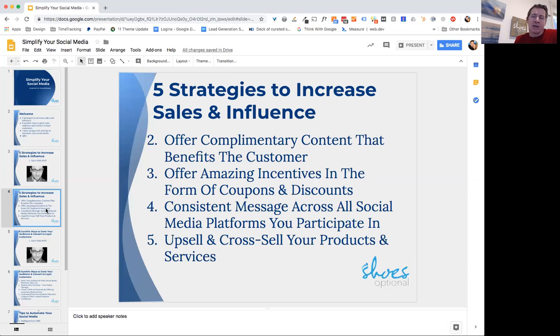So upsells and cross-sells are extremely important. One of the 5 strategies that we see used effectively to increase sales and also increase your influence. So those are the 5 strategies.